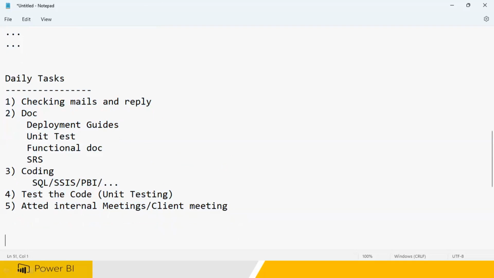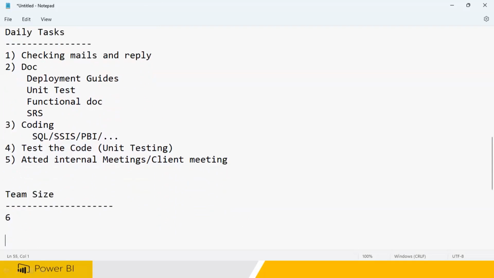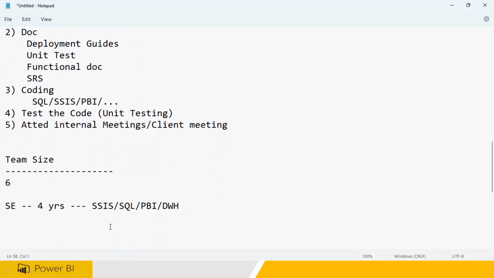And people will ask you, what is the team size? How many people are there in your team? As of now, I told you that is my team, and I am a software engineer. I have less than 4 years of experience. That is what I have to say. I worked on SSIS, SQL Server, Power BI reports, and data warehousing technologies and everything. I have more knowledge in SQL Server. At least 3 years of work experience I have in SQL Server, and minimum 2 years out of 4 years.